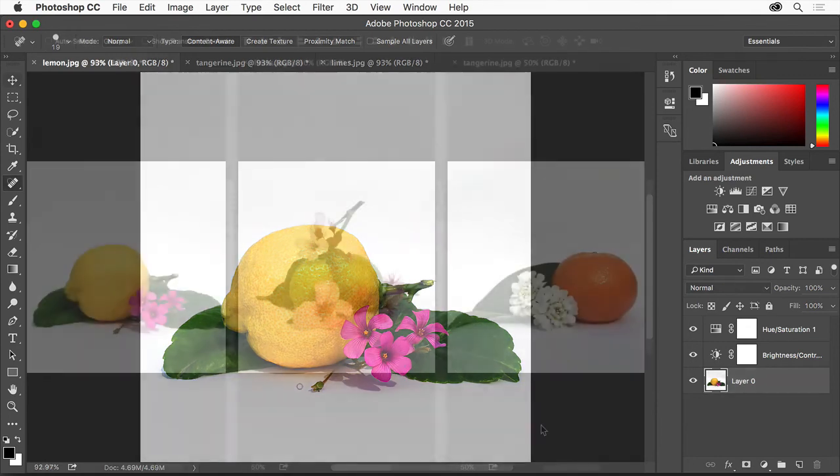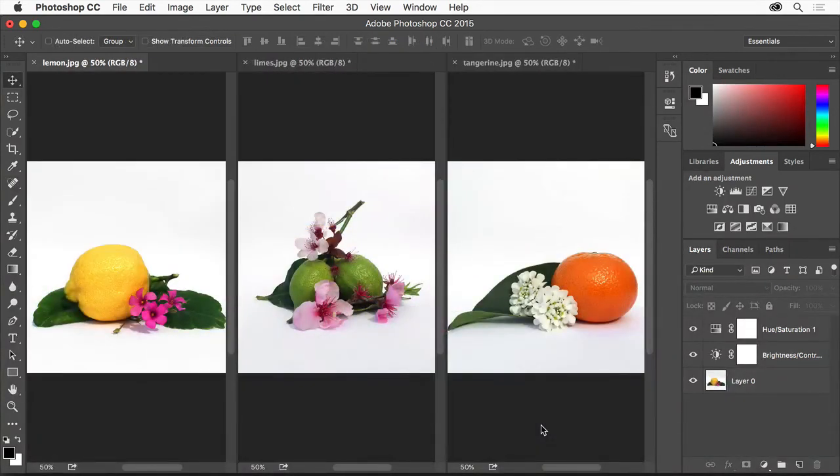With some basic adjustments and edits, we made these photos look better. But there's so much more in Photoshop you can do. Explore further and check out additional tutorials about editing your photos at adobe.com.